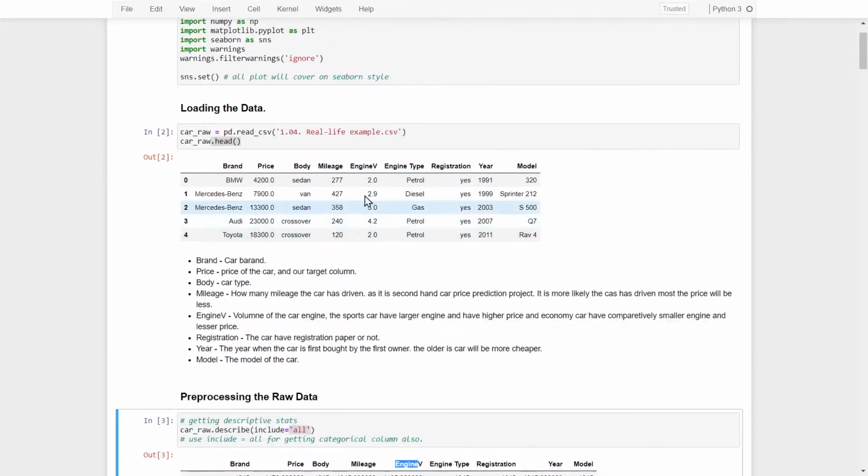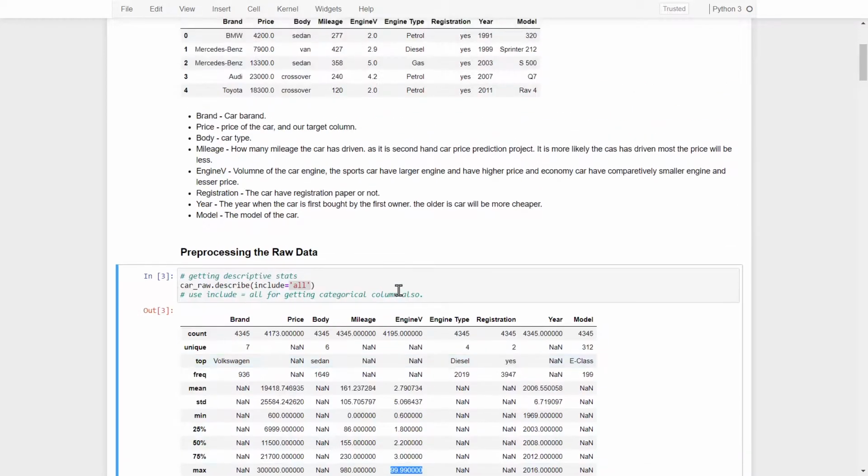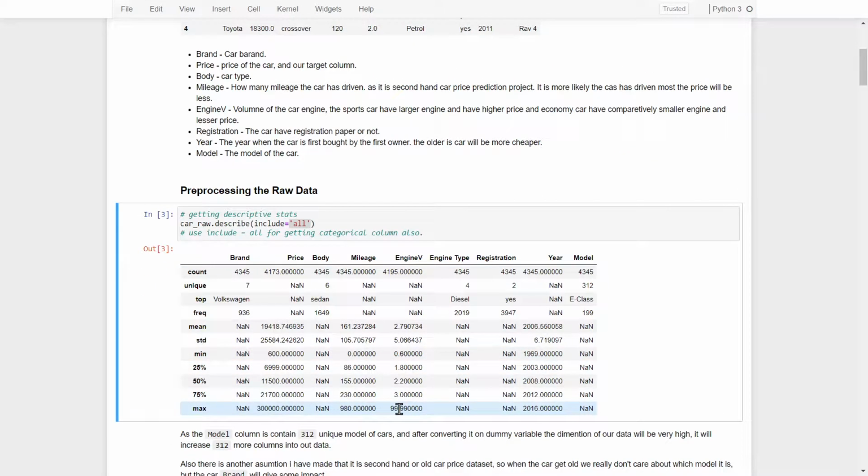Engine volume. Engine volume tells us the engine volume of that particular car. You can see the mean engine volume is 2.7. Standard deviation lies around 5. Minimum engine volume is 0.6 and maximum is 99. Seeing 99 as an engine volume, we can consider this bad data, because no car should have this much engine volume.